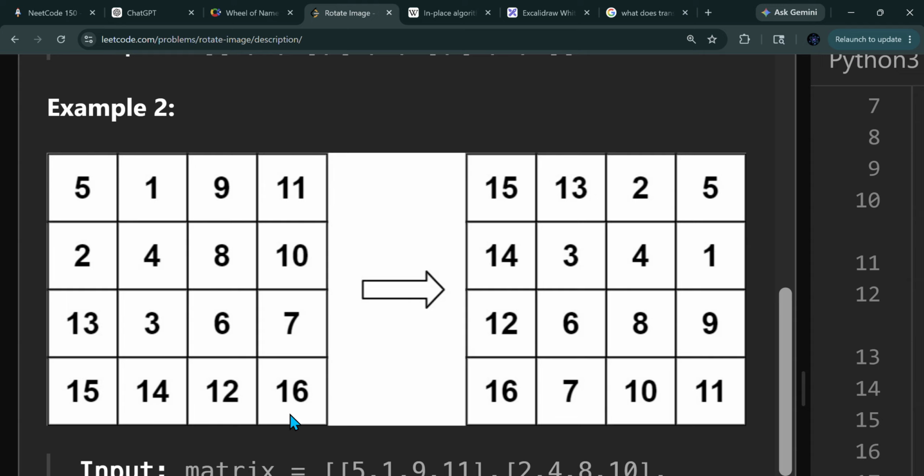So 5, 4, 6, 16 is our diagonal. That stays the same. And then after that, we flip everything across it. So 1 swaps with 2. 9 swaps with 13. And then 11 swaps with 15. So now it's 5, 2, 13, 15 for the first row. And then we reverse that 5, 2, 13, 15.